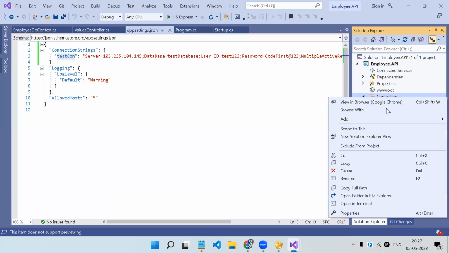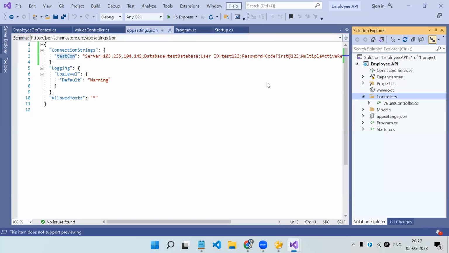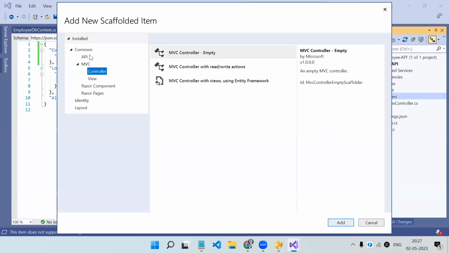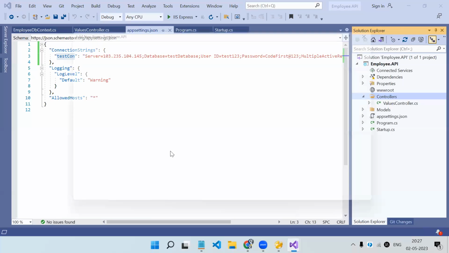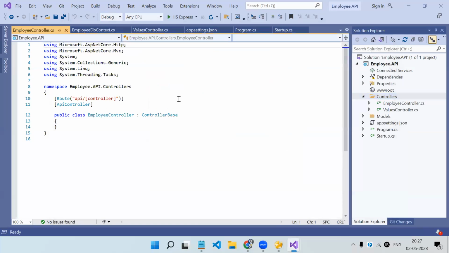So right click on Controllers. Now we are going to create a new controller: click on Add, and here you can see the Controller option. Click on Controller. On the left side you can see some options, but you have to select API, and then select API Controller with empty. Click on Add. It will ask you to provide the name. So the name will be, let's say, EmployeeController. Click on Add. So see, this is the basic Employee controller created.